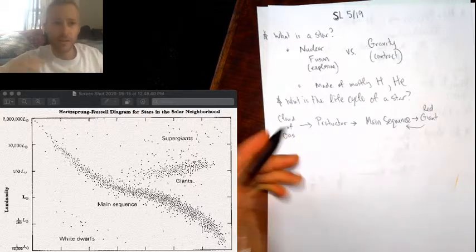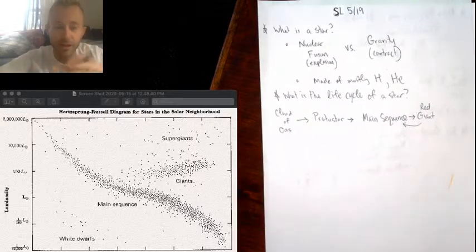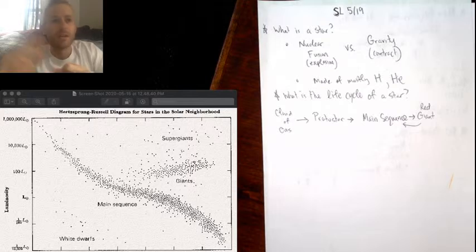All right, so in the red giant phase, it'll fuse hydrogen or helium, and when it fuses helium, I believe it makes carbon, and it'll keep fusing heavier and heavier elements in the giant phase. Okay, but eventually it can't fuse anymore, okay?